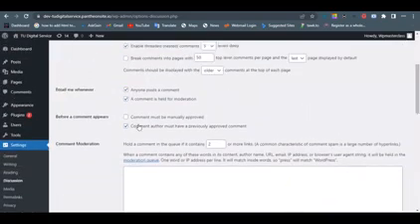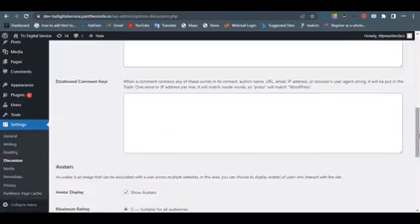Comments must be manually approved. You can choose this one. Maybe you have a website whereby people register and comment, and you want to monitor what people say on the website. You can choose this one, so it's left to you to approve or disapprove. Anytime someone posts, you come to comments here, then you see the post, and you can click on approve, disapprove, or trash the post. So you can leave it that way.